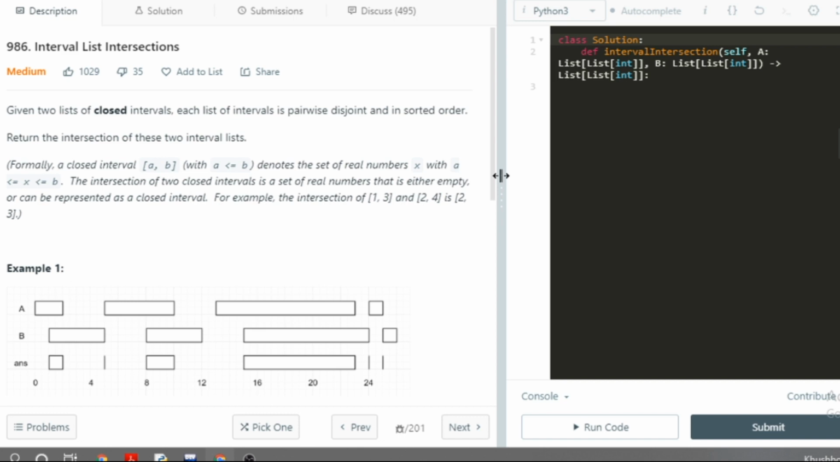Hello everybody, so let's see this question today. This is question number 986, interval list intersections.